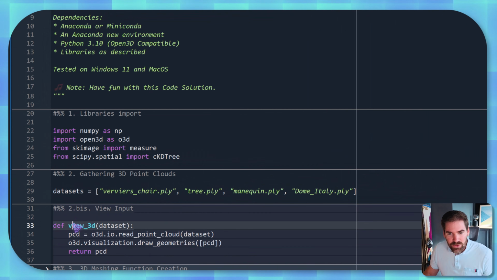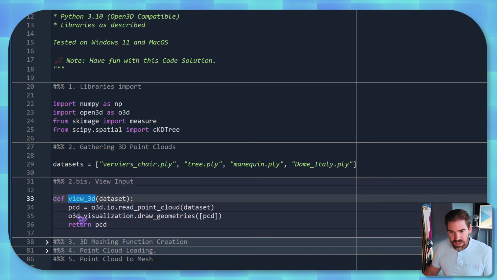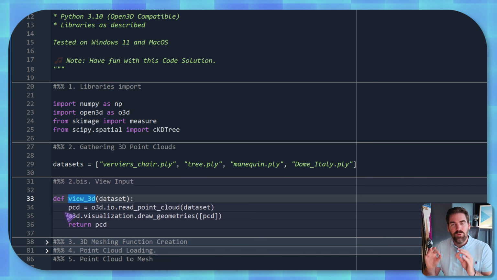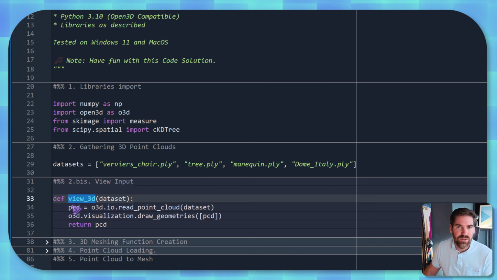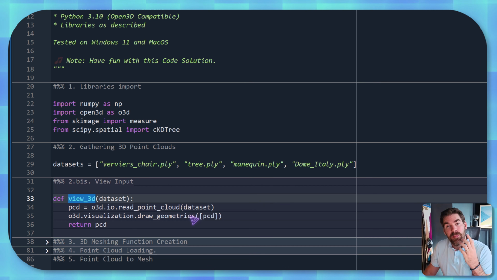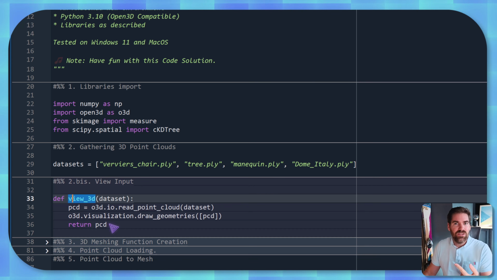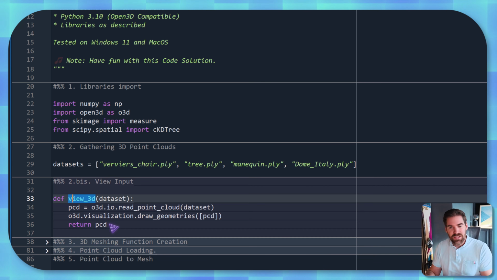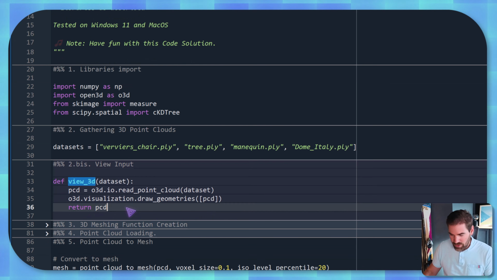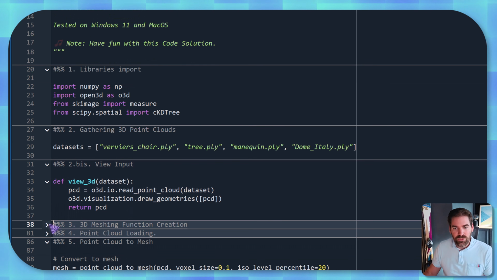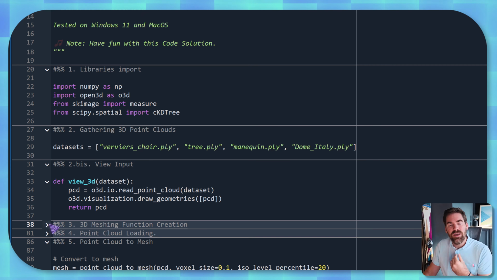So what do I do next? Basically, as you can see here, I'm defining a super simple view function that will load with Open3D and save that in a variable PCD, and then visualize it to make sure that we handle the point cloud that we want to handle. And then I return the PCD so that I don't need to load it two times. Basically, I will save that in the variable right after.